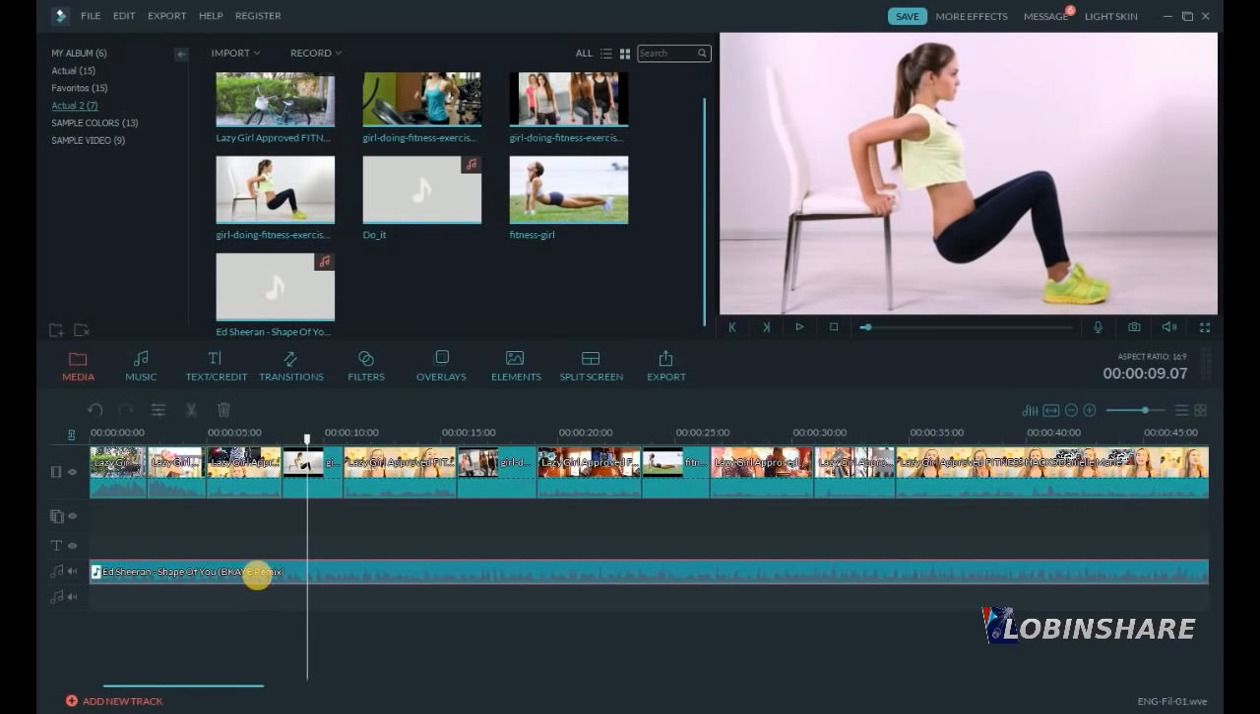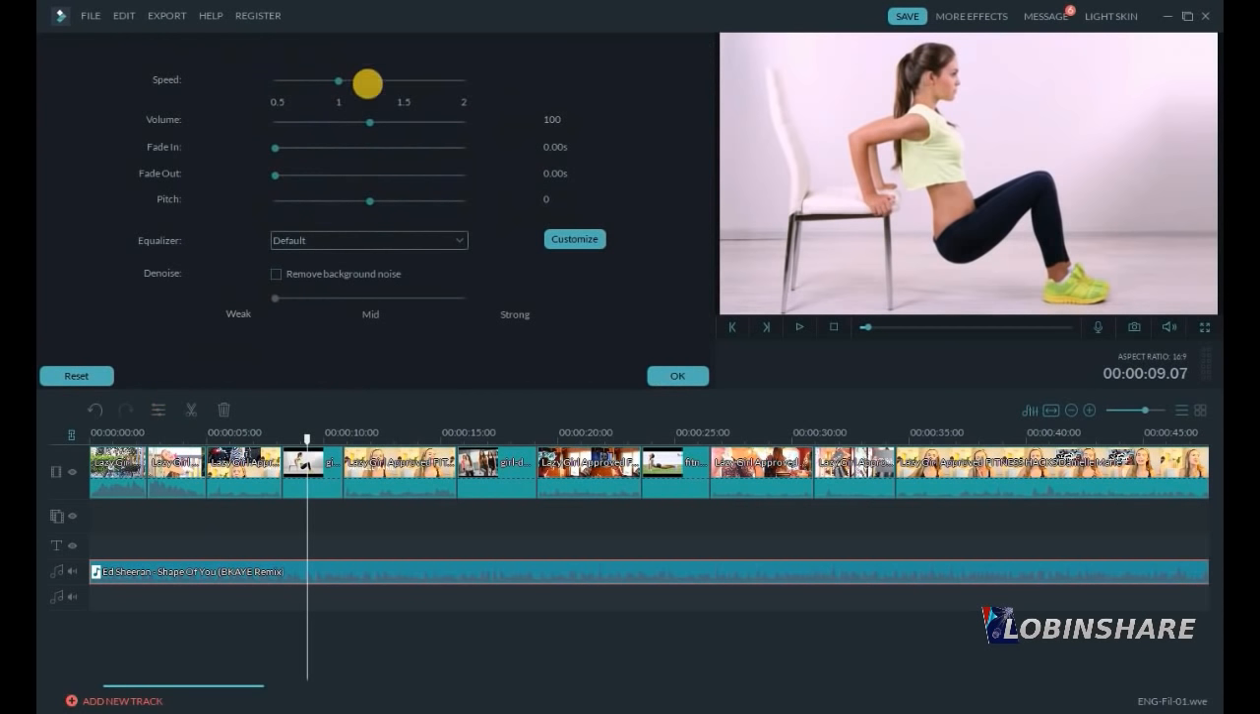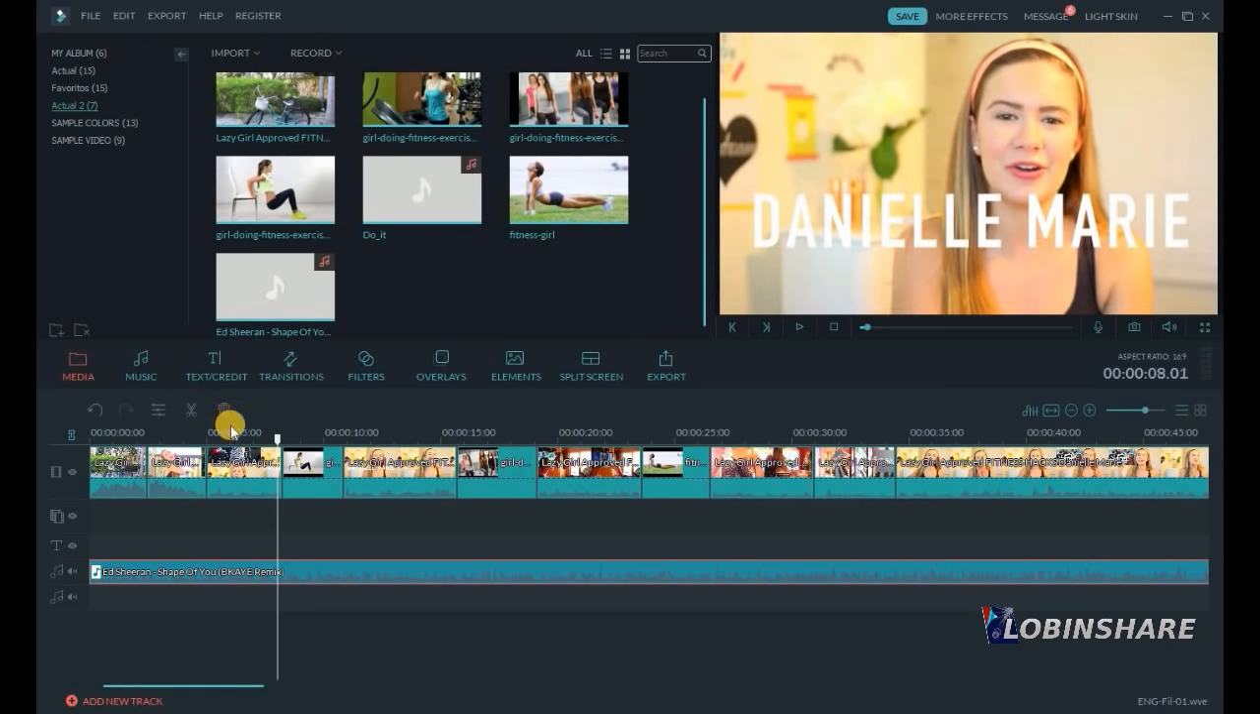The sound is too loud to listen to the girl. So what are we going to do? Let's click the sound edit tool and let's turn down the volume a little bit so we can listen to the girl. We're working on editing the audio.